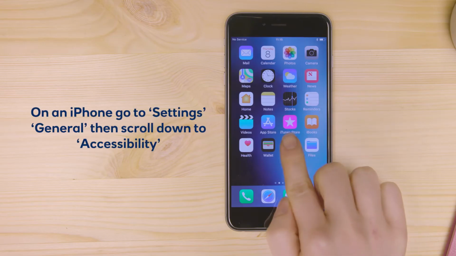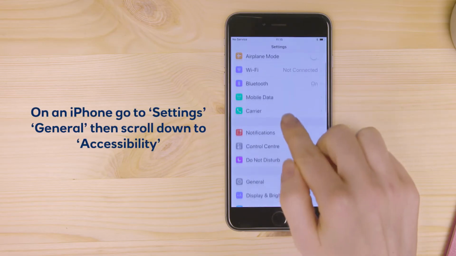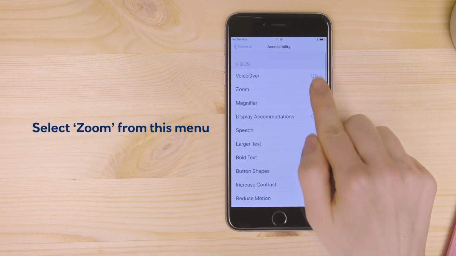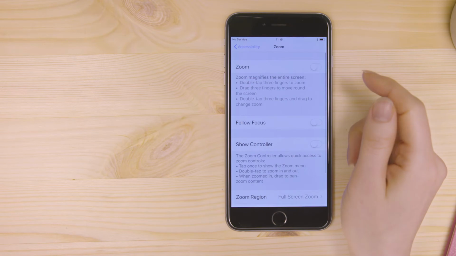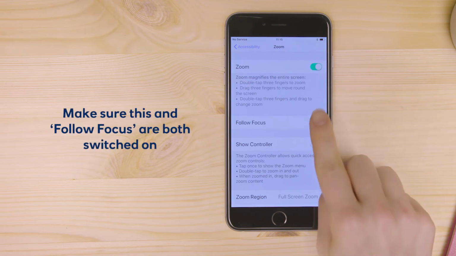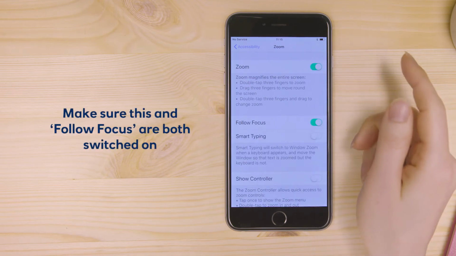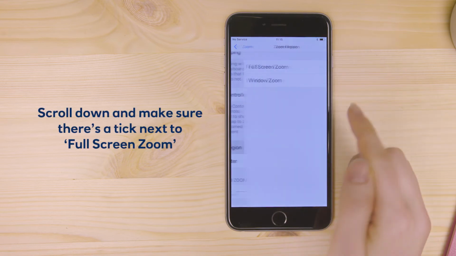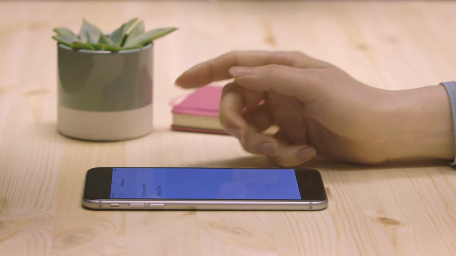On an iPhone, go to Settings, General, then scroll down to Accessibility. Select Zoom from this menu. Make sure this and Follow Focus are both switched on. Scroll down and make sure there's a tick next to Full Screen Zoom.